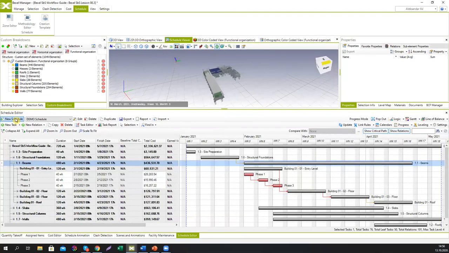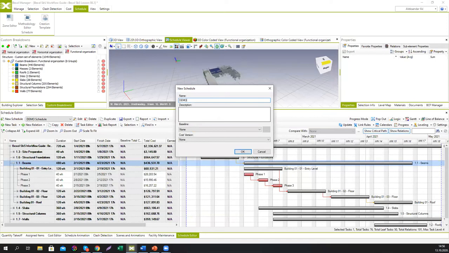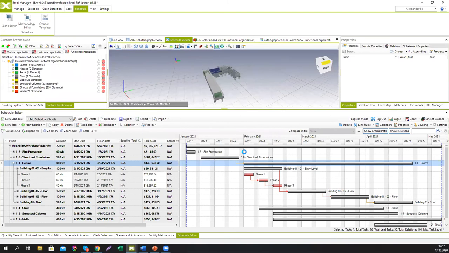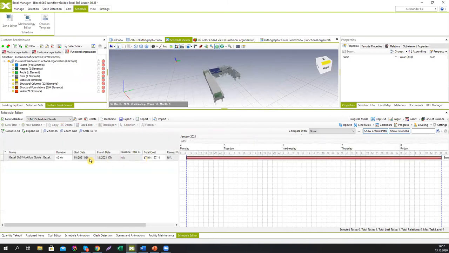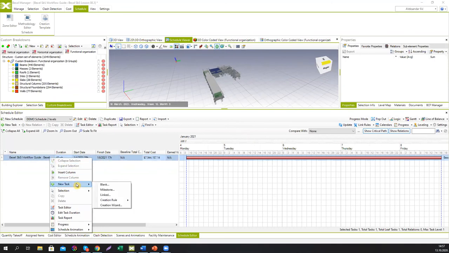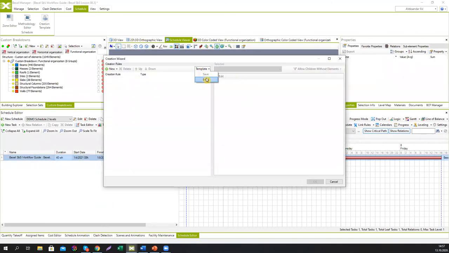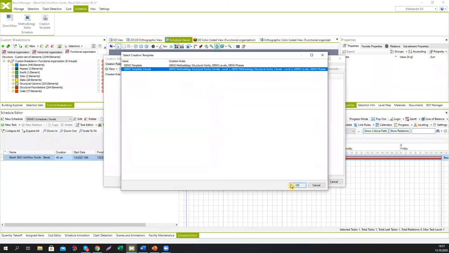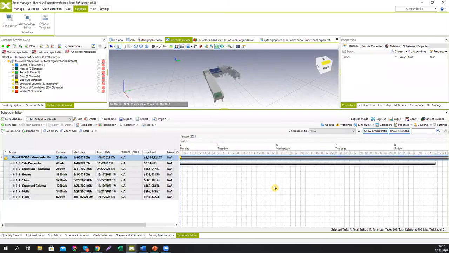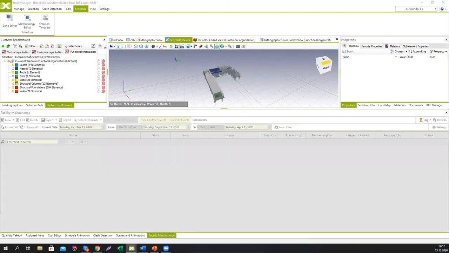Okay. If we go to the schedule, let's just create a new schedule. That's two levels schedule. We can include the cost version, so we have cost information right away. We're going to create an empty schedule. We're going to go to the new task creation wizard, and apply the new template that we have just created. Click OK, and there it is. Let's open it.